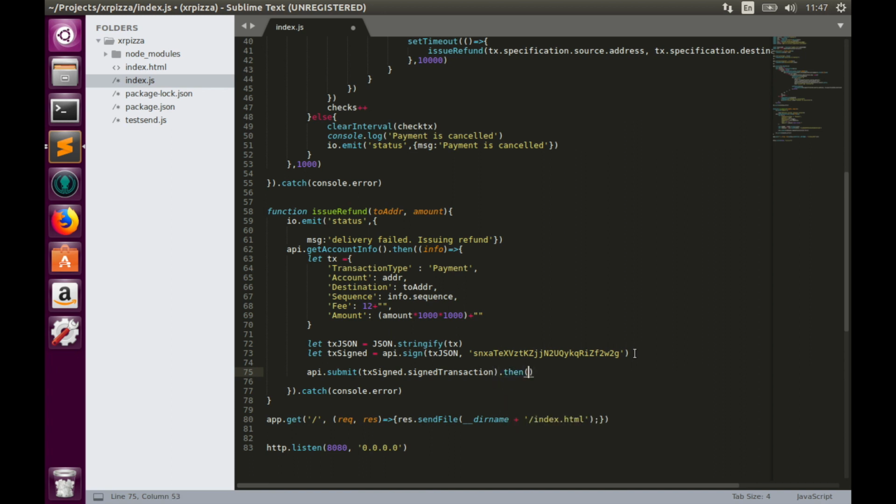Then some callback with one parameter, data. We will implement this callback and catch errors. Catch, console error. Okay.